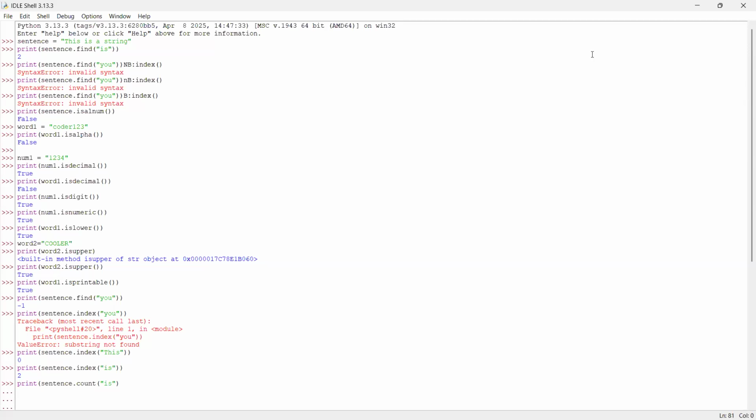Okay. So it is false for word1 because of the letters "coda", the part of the string that says coda. Did you get that? Yes, sir. Now let us try calling another method similar to isdecimal.